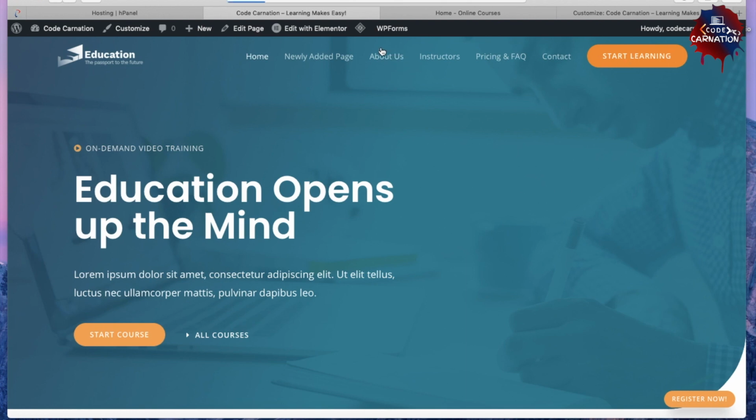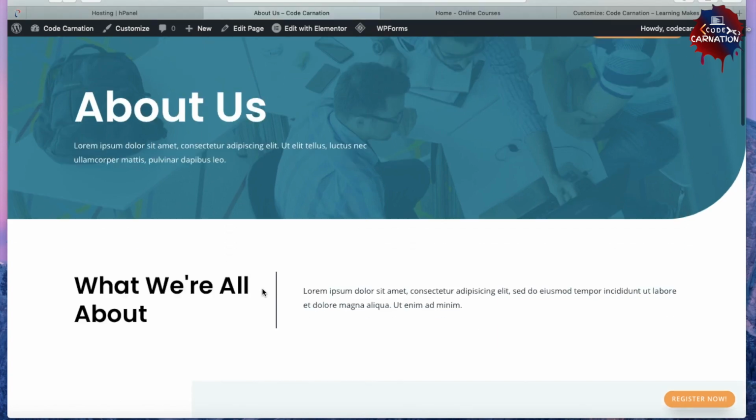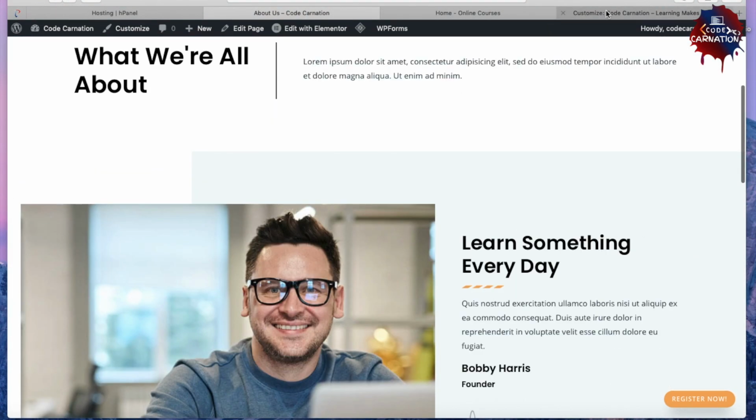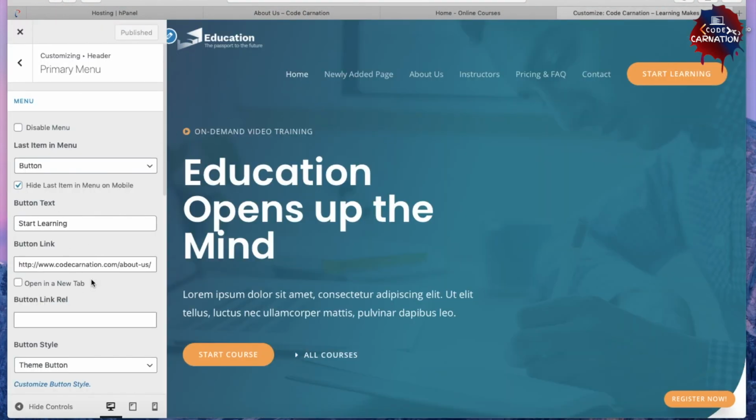So this is the button functionality. I have configured the about us page URL to this button. So that's why if someone comes to this button and clicks it, it will show the about us page.